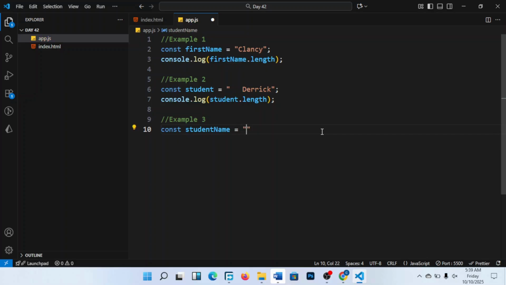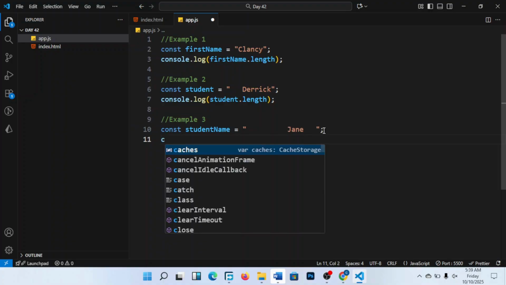So now I'm going to be a little bit even more relaxed. I put here, for example, something like this. Jane. Then I put those spaces like that. Then I put console.log. Now I find out how many characters are inside there.